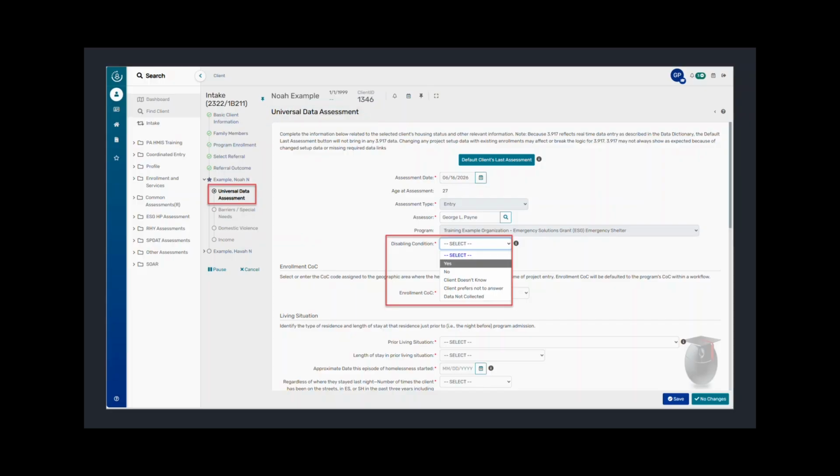Answer if the client has a disabling condition, which constitutes of a chronic health condition, physical disability, mental health disability, developmental disability, HIV/AIDS, that impairs daily living and is of an indefinite nature. If you need further information, click on the I icon, which will give you more information on how to answer the question. All these answers are client revealed and do not need to be verified at this time of intake.